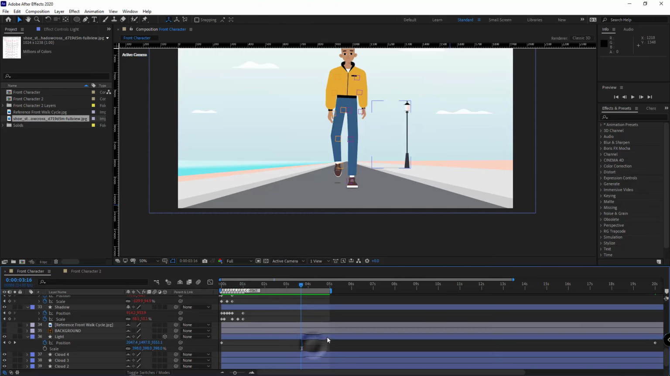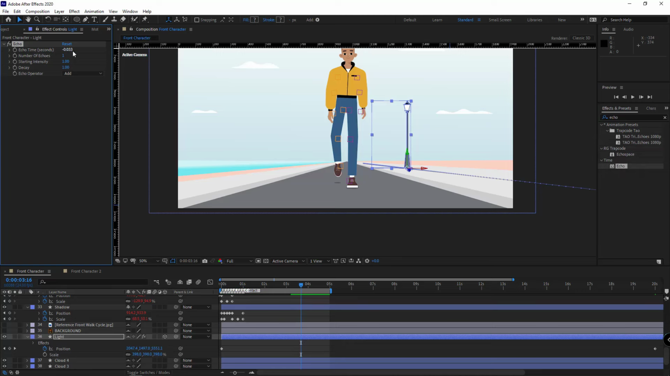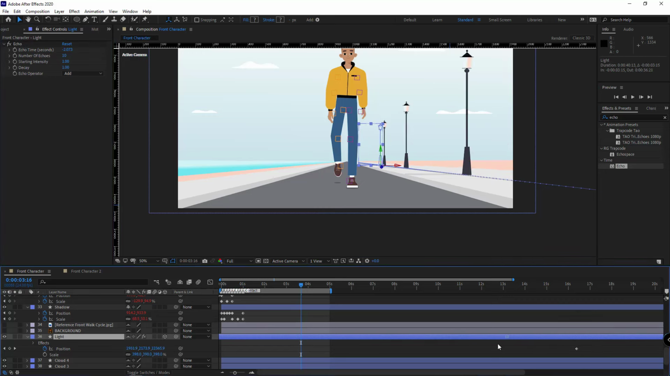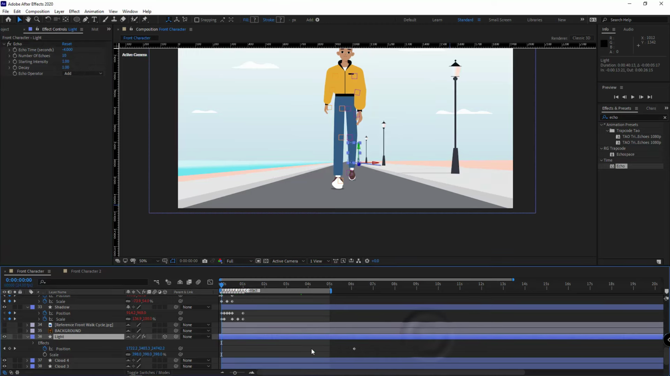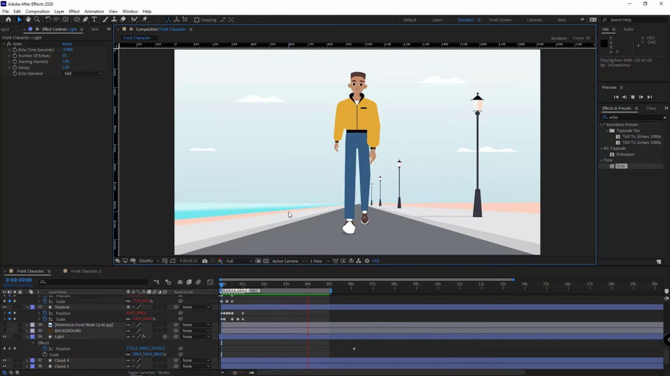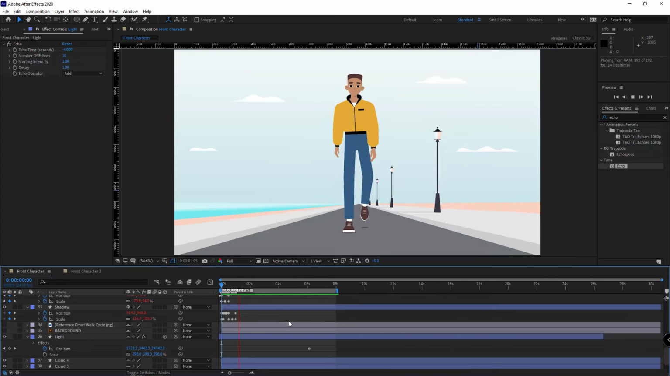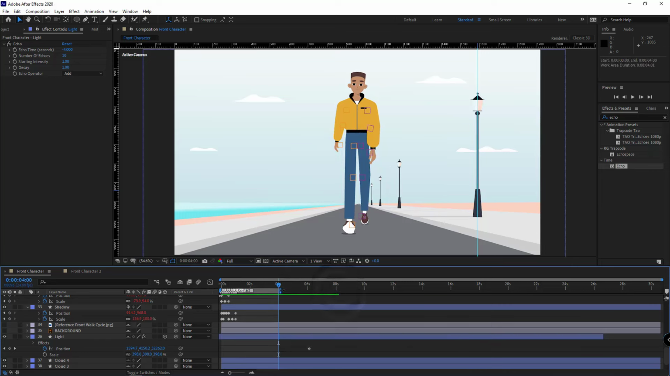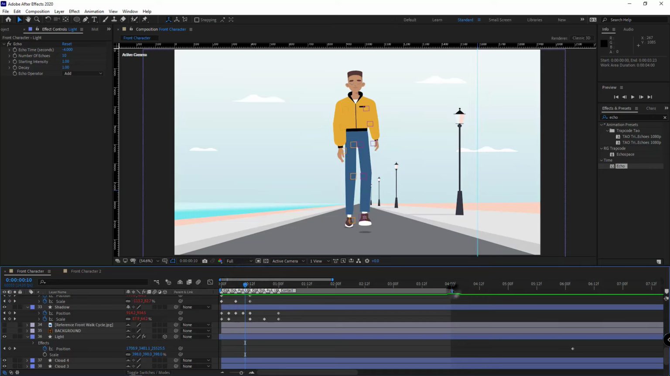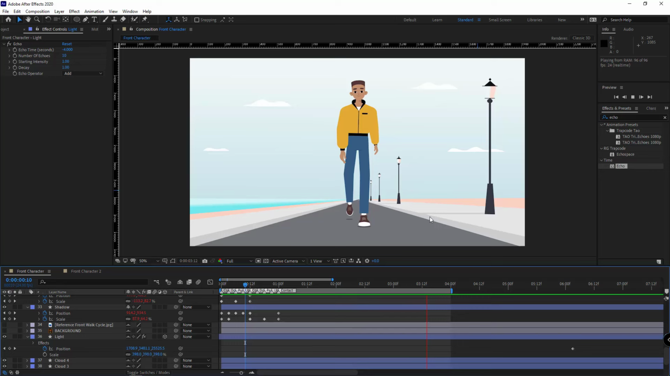To have multiple light posts, I use the echo effect. I set its number to 10 and increase the echo time. I move the layer a little back and set this to -4. And now to loop it, I go to the beginning of the timeline, and as you can see, the light post is right here. So I go forward until the next light post comes exactly here. And then I trim the work area right there. As you can see, the loop is seamless.